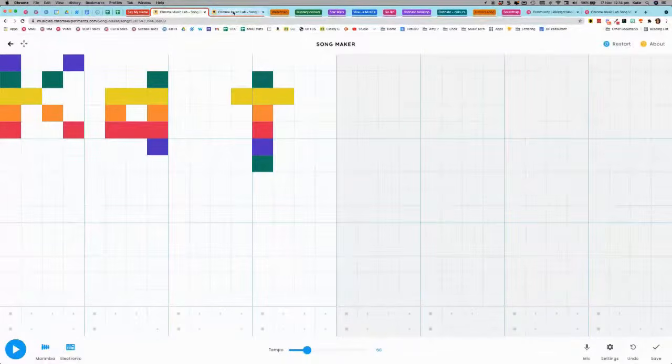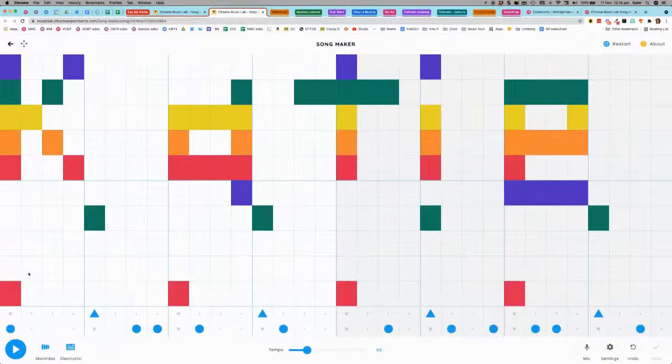So here's one I've prepared earlier. Here's my name. I've gone in and I've added a bass line as well to go with this in the bottom section of the screen. And then I've added a percussion part as well. So if I press play now, you should hear my name composition.